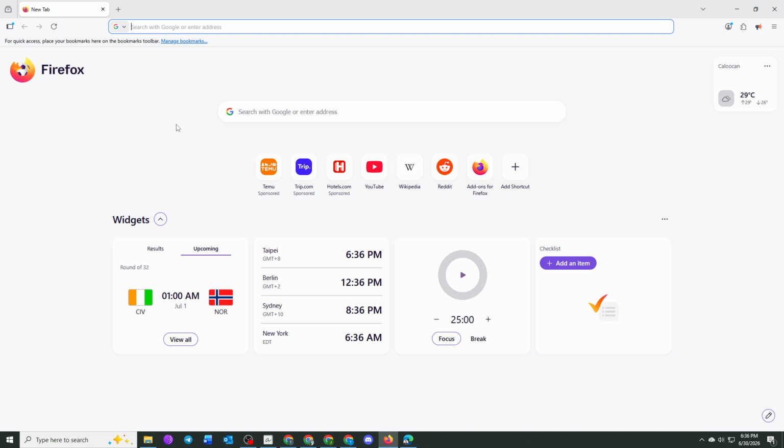That's all there is to it. Enabling or disabling DRM content in Mozilla Firefox only takes a few moments and gives you control over how the browser handles protected media playback on supported websites.